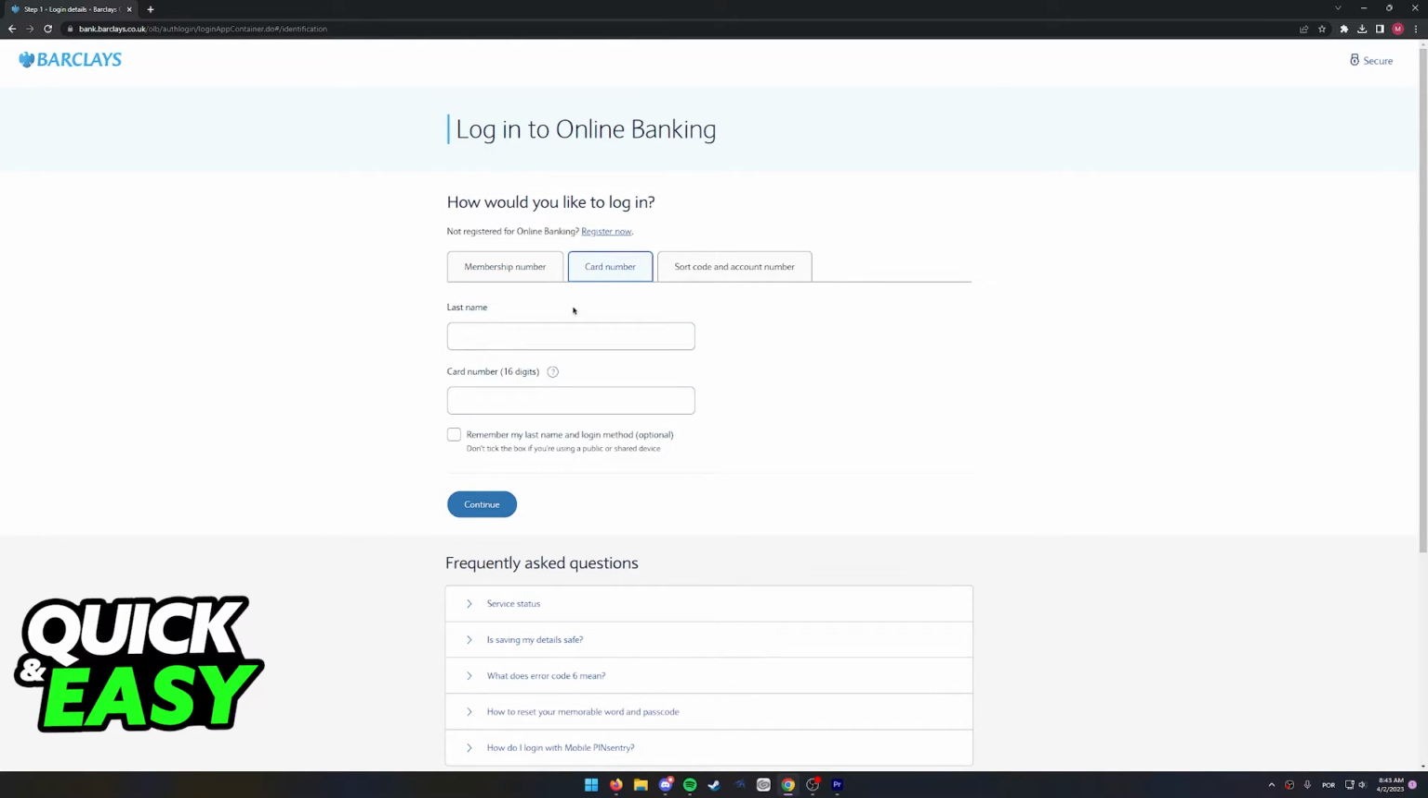You can also use the card number, which also requires the last name and your entire card number, as you can see found on the main side of your card.